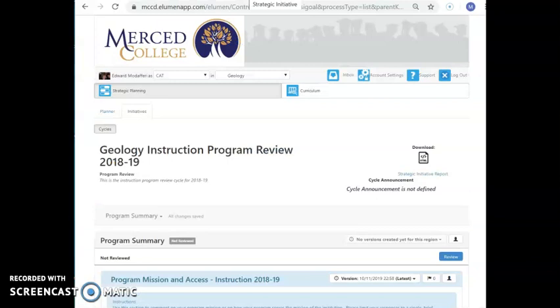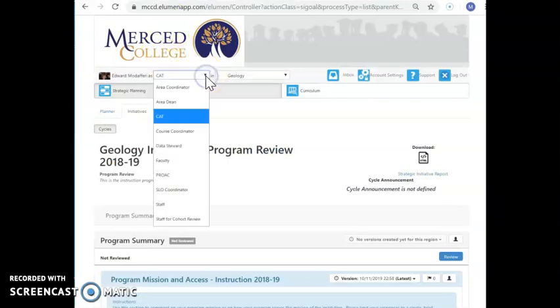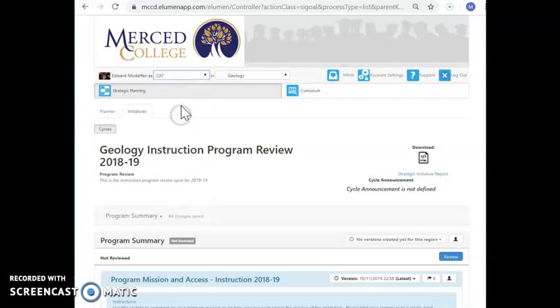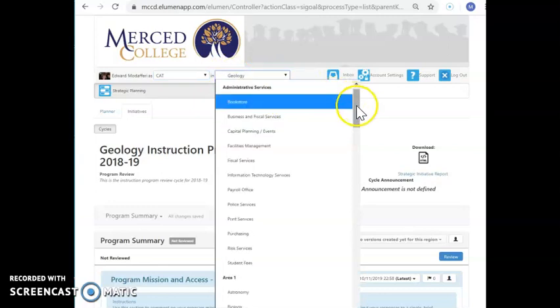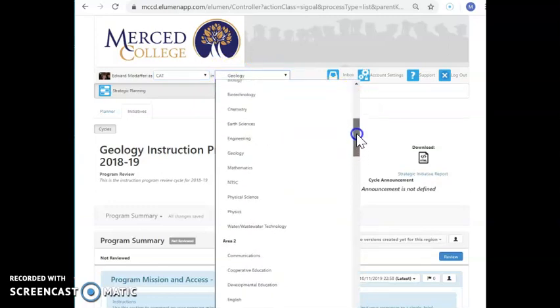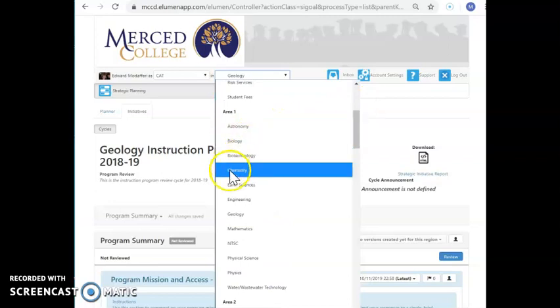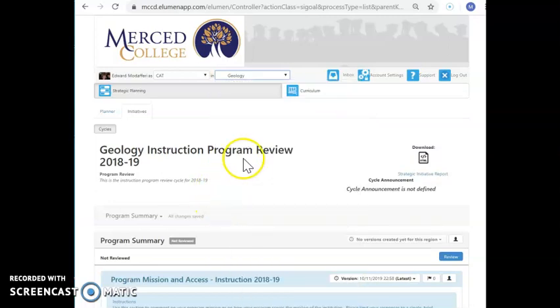Now that you're in eLumen, you want to make sure that you check your role, and you can choose from the drop down menu here and set it to either CAT or your area dean role. In this case I've set it to the CAT so I can take a look. You can also go into this menu over here and go specifically to the discipline that you want to find the program review for. That should give you a list of the programs that you can choose from, and they'll be highlighted in a blue color.